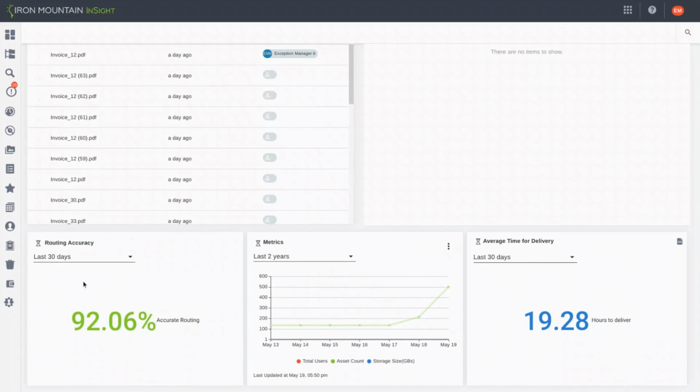Coming further down, you can see the metrics that have been added specific to digital mailroom. So routing accuracy, and remember that the accuracy is slightly lower than it should be because we've obviously removed some of the recipient data to make sure that we've got content in the demo. And again, you can change that and it will change the stats.